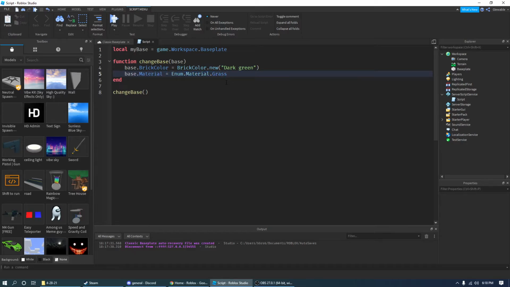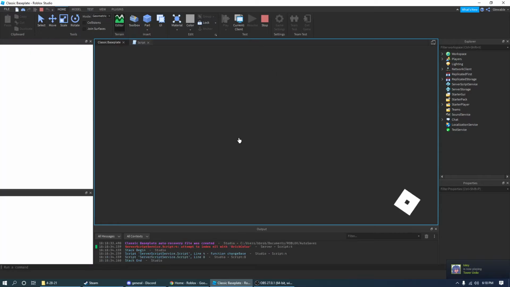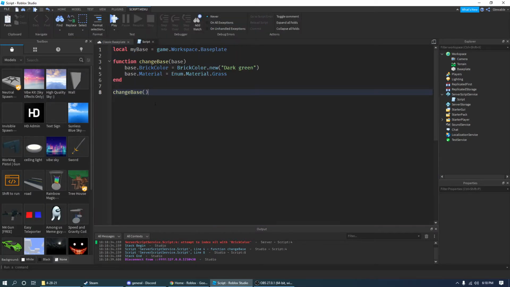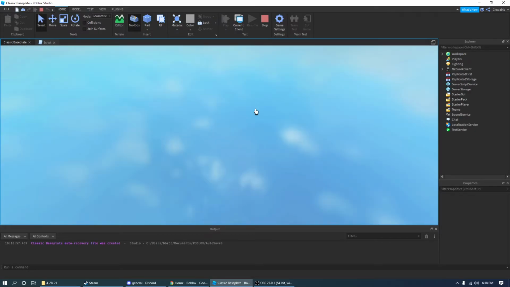Now you're probably wondering, how will this change the color of our base plate specifically? You may notice that when we join, nothing's going to happen and we actually get an error. Well, we need to reference the base. So when we call the function in our parameter, we're just going to do my base, which is our variable that we created, which is equal to game.workspace.baseplate. So typing my base in here is the same thing as typing game.workspace.baseplate. So now it works.